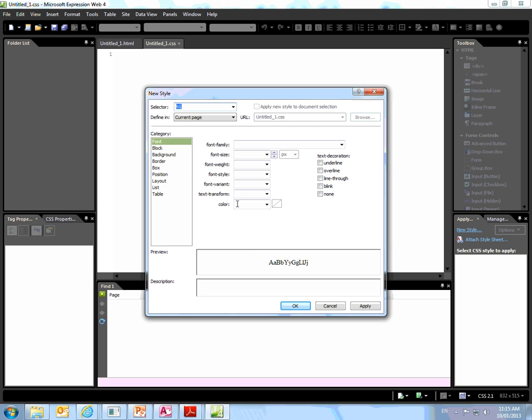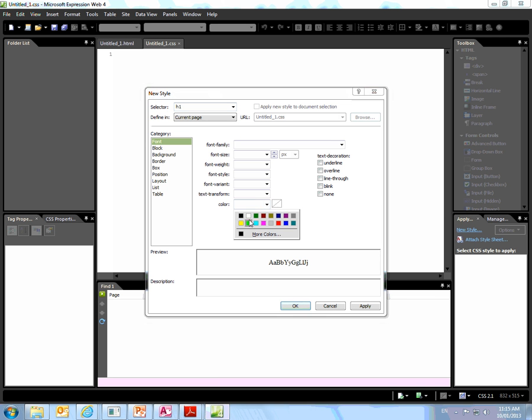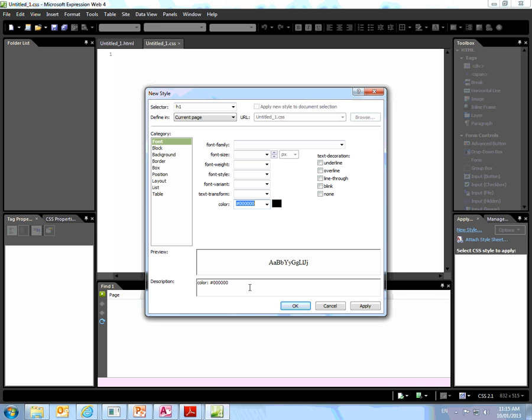Now, my next job is I need to set up what H1 is going to be like. So you'll see here it says H1 is going to be black. So where it says color, I'm just going to click on black. And you'll notice that there's a little bit of code appearing here. And this is actually the HTML code for what I'm actually doing. But more about that in a minute.